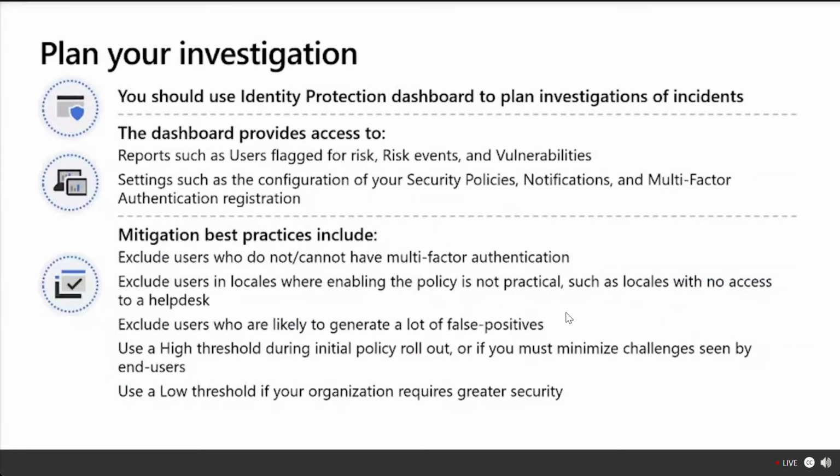Whenever you go to plan your investigation using Azure Identity Protection, you can take these detections that are reported to you in these 3 key reports: risky users, risky sign-ins, and risky detections, and then take action on them as needed. You'll get access to information that helps you have a better understanding of the weak points in your identity security strategy. So again, these 3 reports are risky users, risky sign-ins, and risky detections.